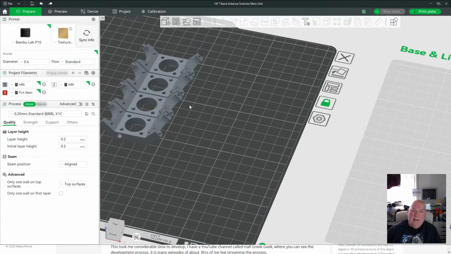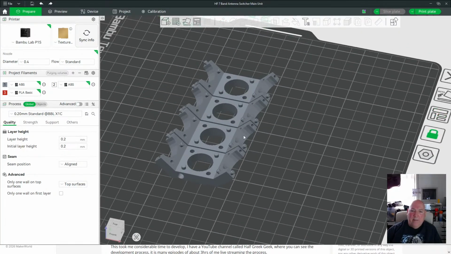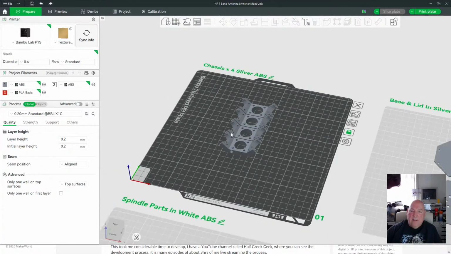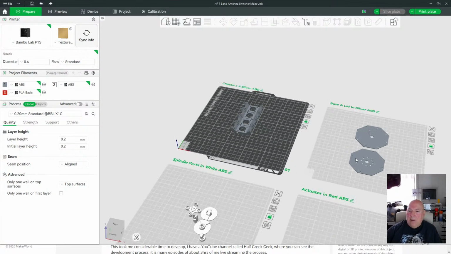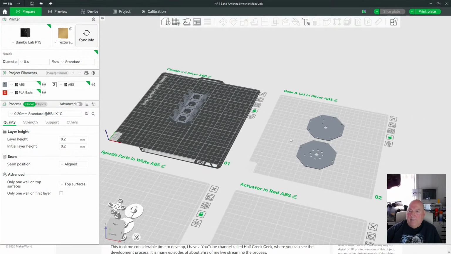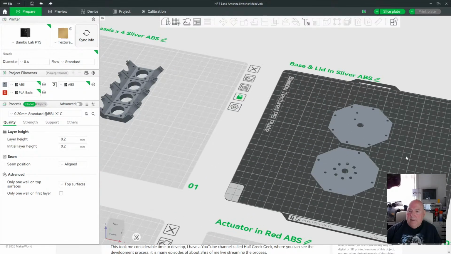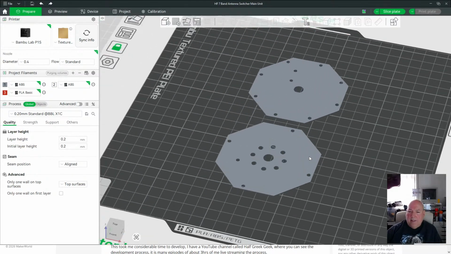Just printing that out. I don't need them, but we'll make another set. Actually, I've got another one which is slightly different, so I could probably use it. And we've got the base and the lid.